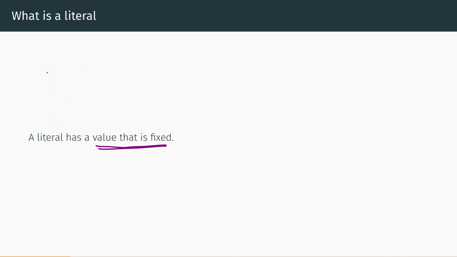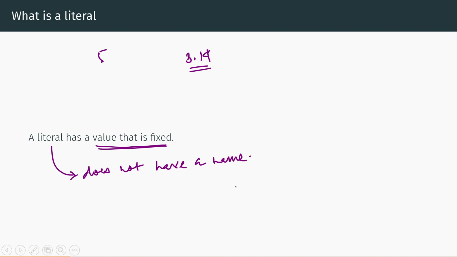An example of a literal is, let's say, 5. 5 is a literal. It does not have a name. All it has is a value. Let's say 3.14 is a literal. It does not have a name. It has a value, but that does not change. So a literal does not have a name, and a literal has a value, and the value is fixed.